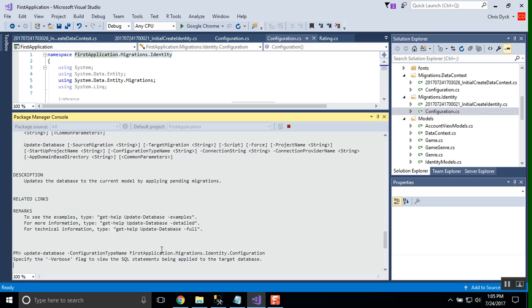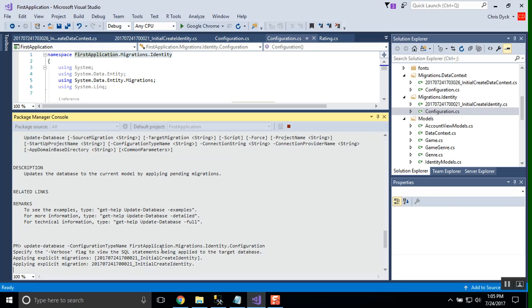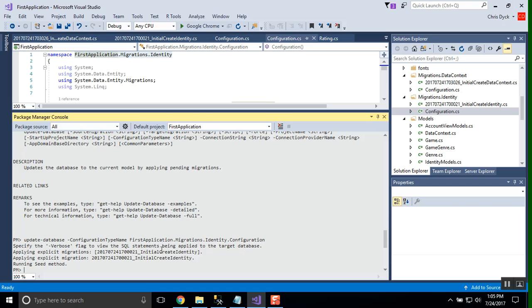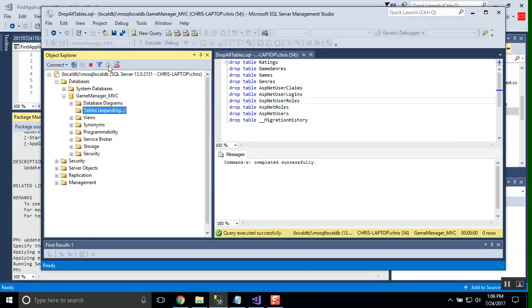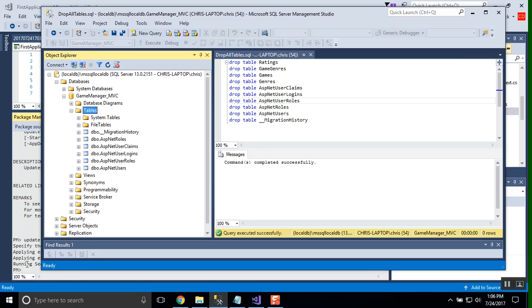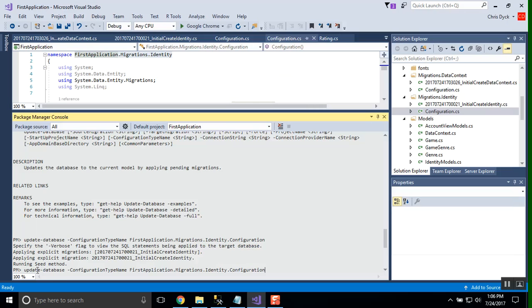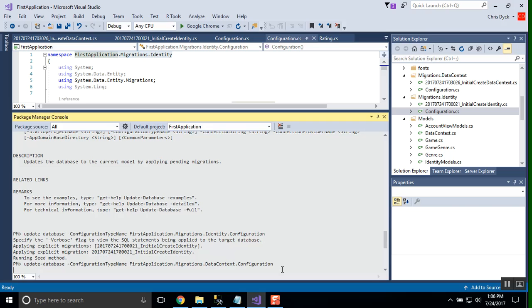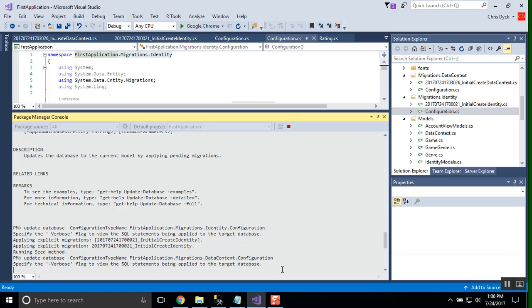What we should see is a clean run on this, and it has now gone off and created our ASP.NET tables. Nothing complicated there so far. Now what we'll do is run our data context configuration. And you see, because of the way we named it, all I had to do is change this middle part here. So migrations is always the same, then data context, and then configuration. So I run my update database.